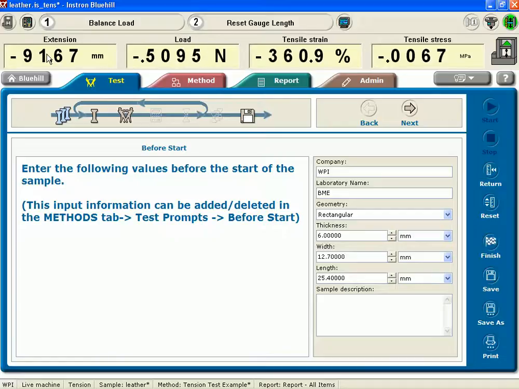Tighten my sample in place, and now you notice I have an extension of -91. That's not a real extension. I have a little bit of a negative load on there. I rebalance the load. I move up a little to put a small preload on the sample. There I'm starting with about 5 newtons, and again, this is a piece of leather I'm testing. I reset the gauge length because now this is what I'm defining as 0, and you'll notice tensile strain goes to 0.